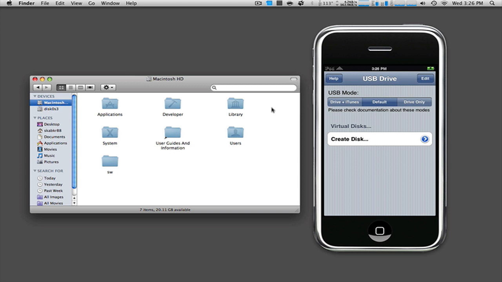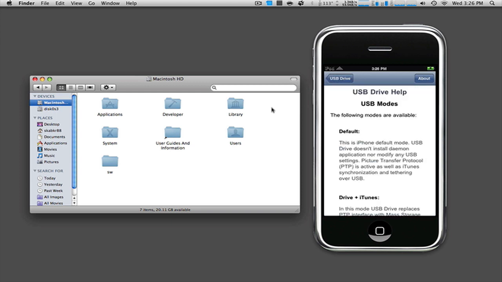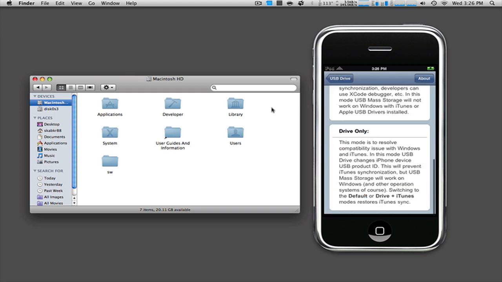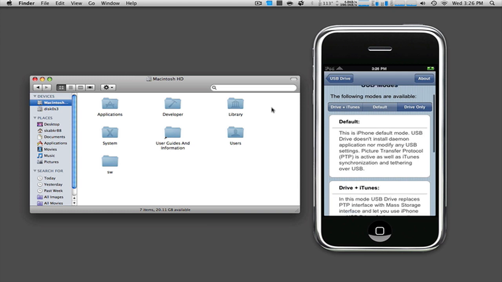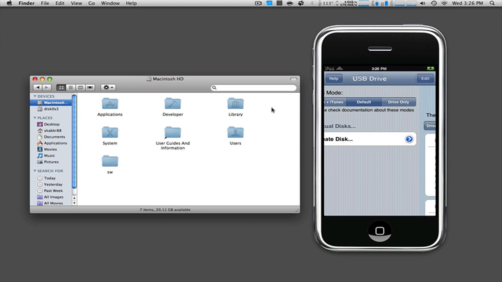If you need help, you can go ahead and click Help, and it will bring you to the options where more advanced users can see how the drives work specifically. For you, and more so for me as well, we're just going to leave it on default. It may already be on Drive Only, as you can see right here.